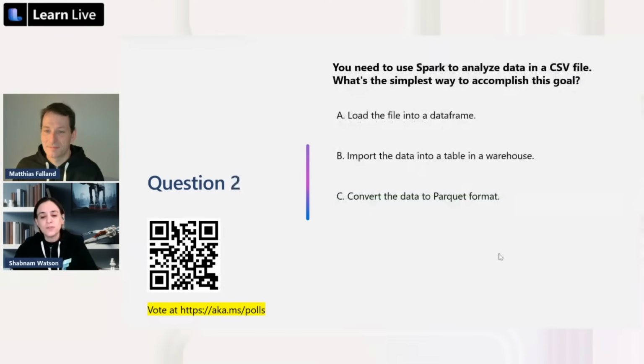Okay, so next question. You need to use Spark to analyze data in a CSV file. What's the simplest way to accomplish this goal? So again, the keyword here is the simplest way. There's many ways, but we're looking for the easiest way. A, load the file into a data frame. B, import the data into a table in a warehouse. C, convert the data to Parquet format.